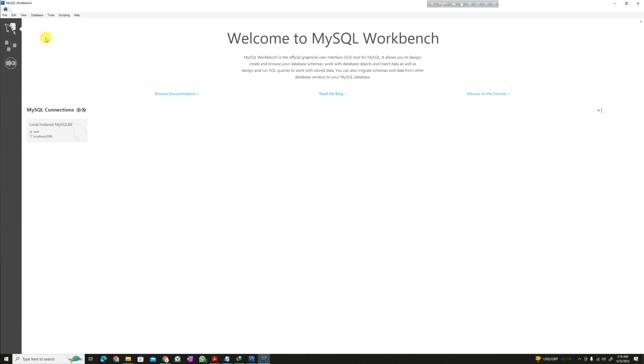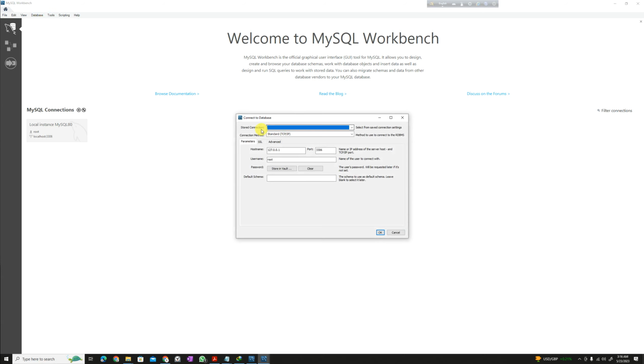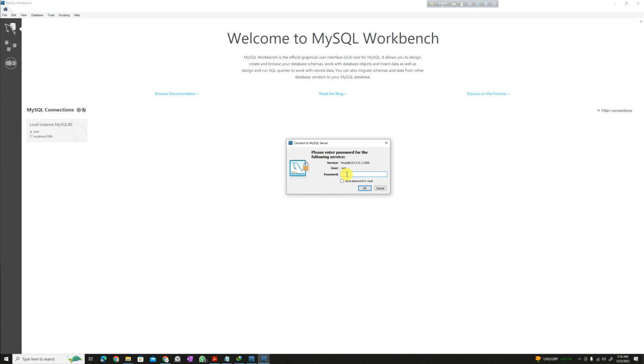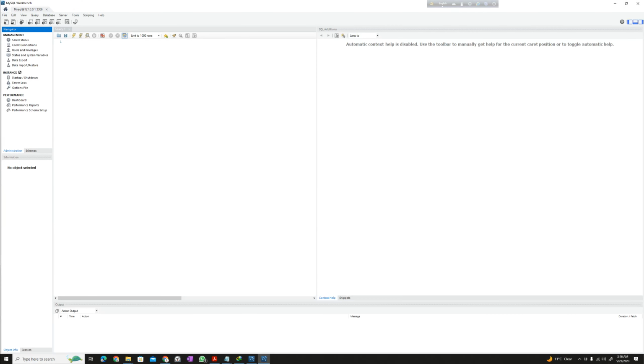If you zoom in, I cannot zoom in, just click on database. You will see there is a database tab. Click on database, click on connect to database, and everything is lined up here. Just click on OK. Here it is asking for a password. Put the same password, root. Save the password in the vault, you can use that option. Click on OK. So the database has started.